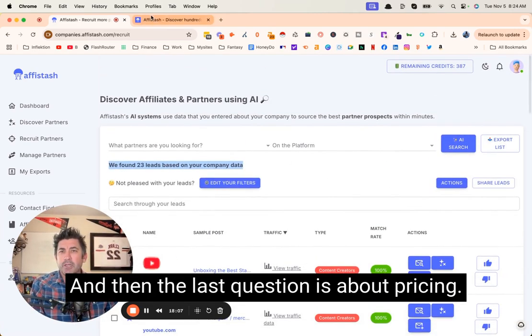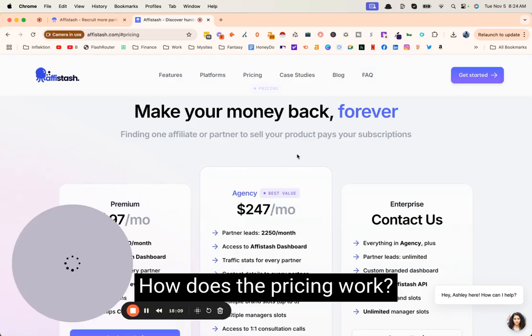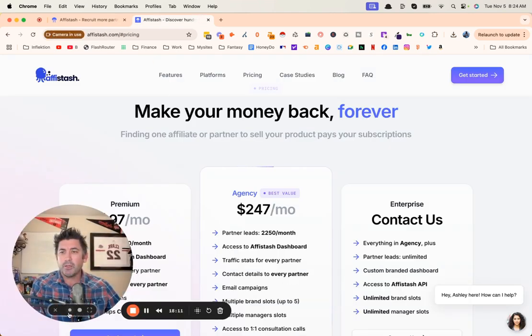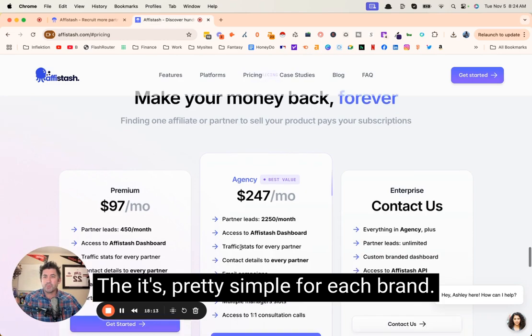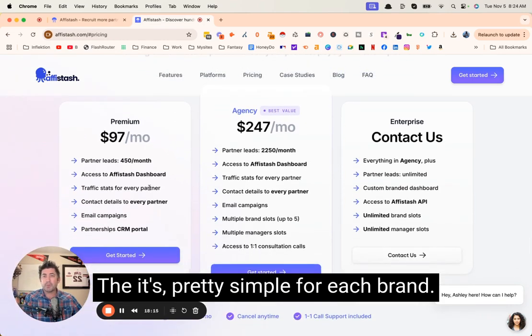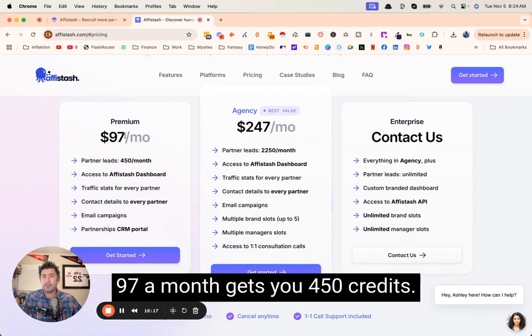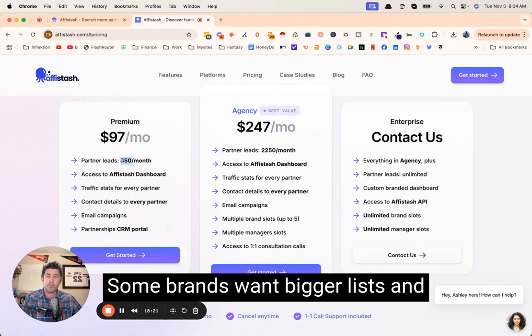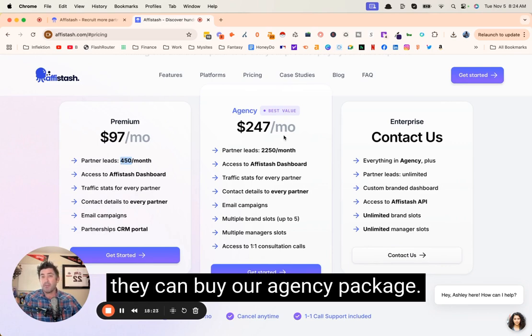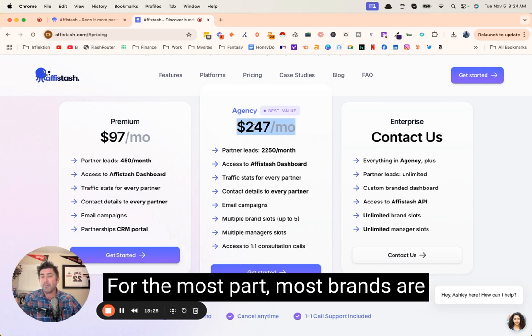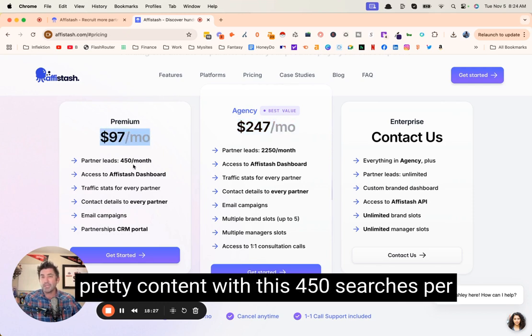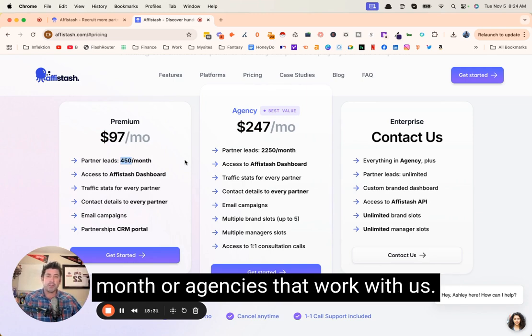And then the last question is about pricing. How does the pricing work? It's pretty simple. For each brand, $97 a month gets you 450 credits. Some brands want bigger lists and they can buy our agency package. For the most part, most brands are pretty content with this 450 searches per month.